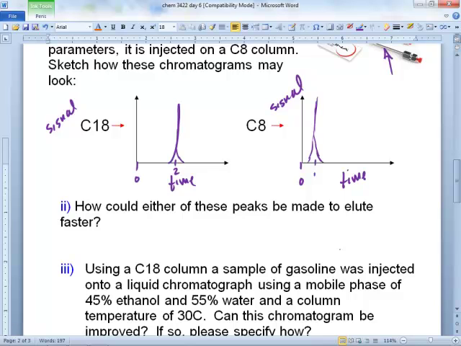Well, you've got to stick with the C18 and the C8. You're right, you could change the column. That's true. But they're talking about, no, use the C18 column, use the C8 column. What could you do to make this stuff elute even faster? And I guess we're doing LC. We're doing liquid chromatography.